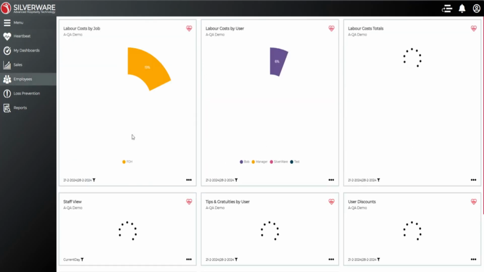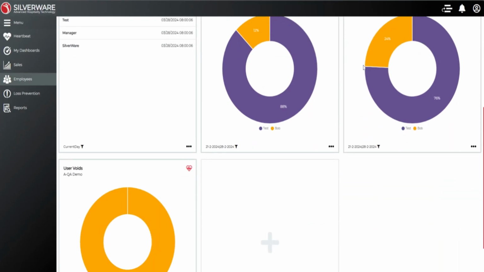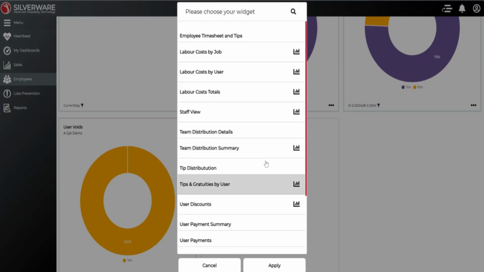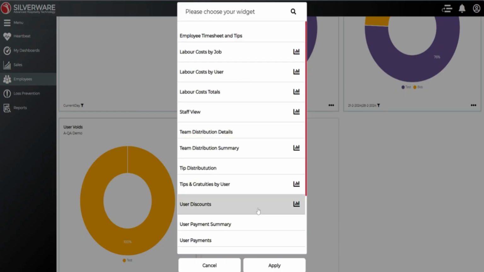This has a list of quite a few different widgets that are revolving around employees, but I can go ahead and still add my own widgets to this dashboard just by clicking the plus here, and this is going to be filtered for all of our different employee-based widgets that we have available. So we can see we have a staff view, labor costs, and employee timesheets. So a few different reports that are central around the employees of our team rather than sales in general. So that's what this plus symbol does on our employees and on our sales dashboards and inside of our Heartbeat.